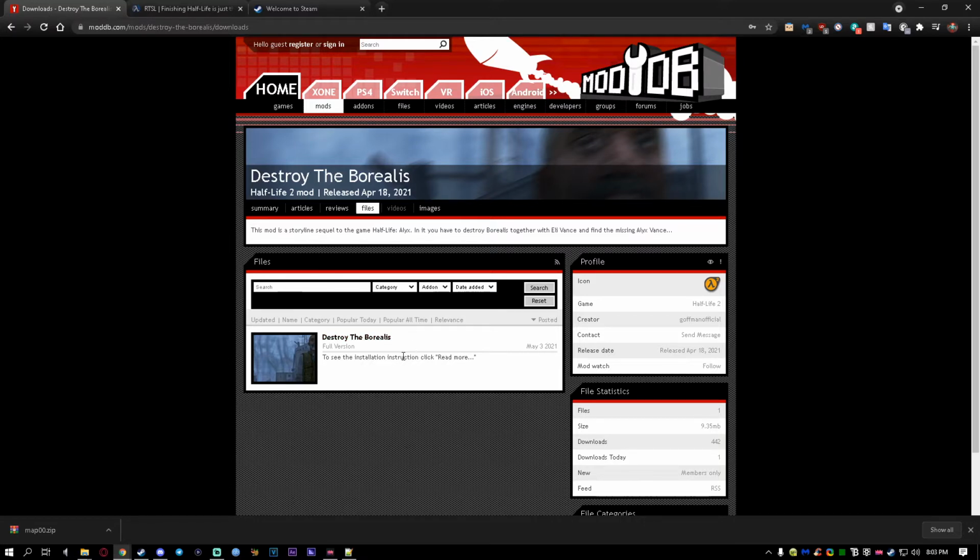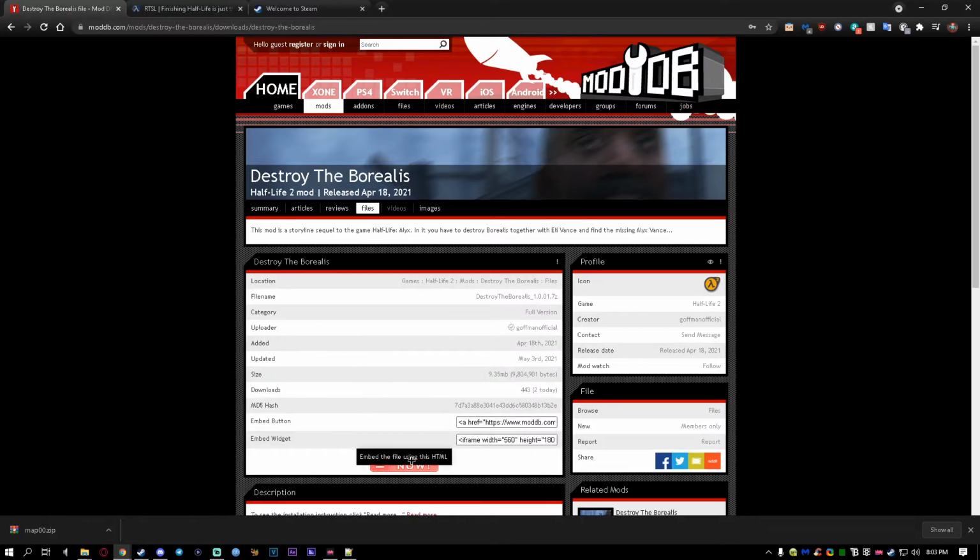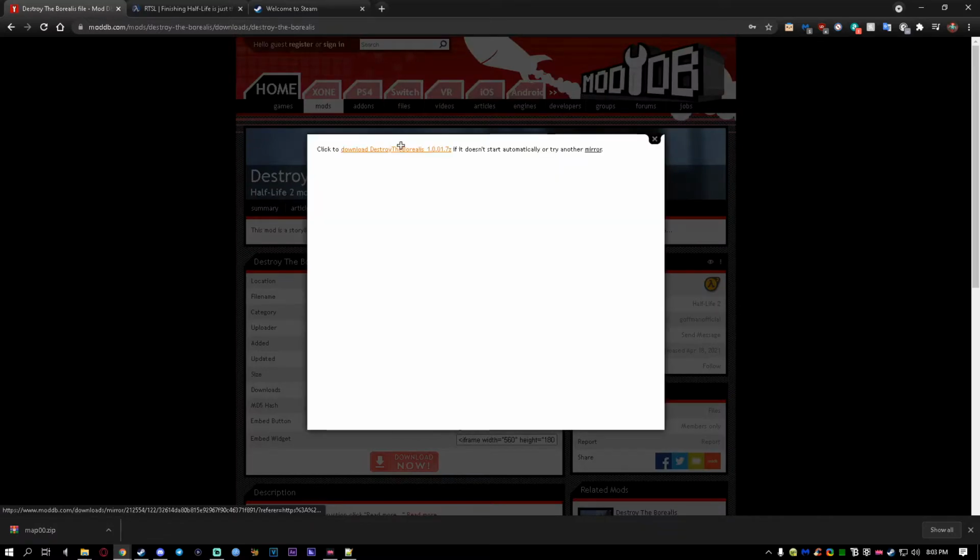Usually in some files there's going to be the main file and then there's going to be a patch file. If it requires you to have the patch file, make sure you read the description of the mod itself saying to install the main file first, then the patch. I'm going to download this and I'm going to put it on my desktop and we're going to save it for later.